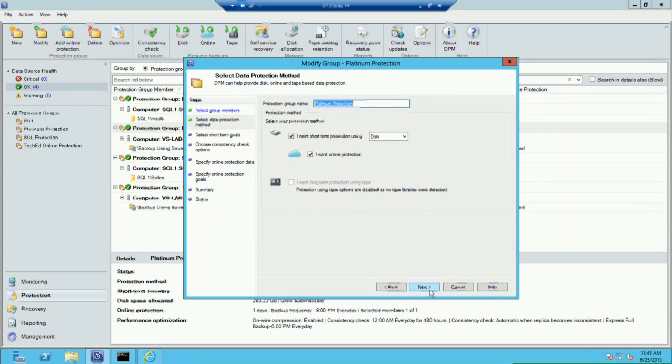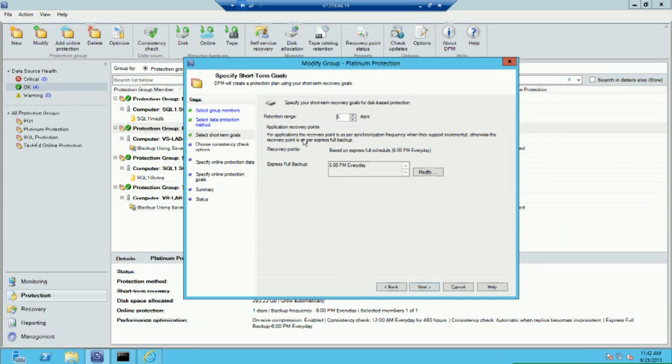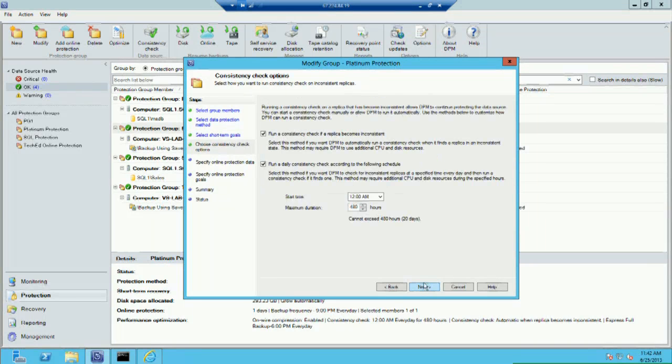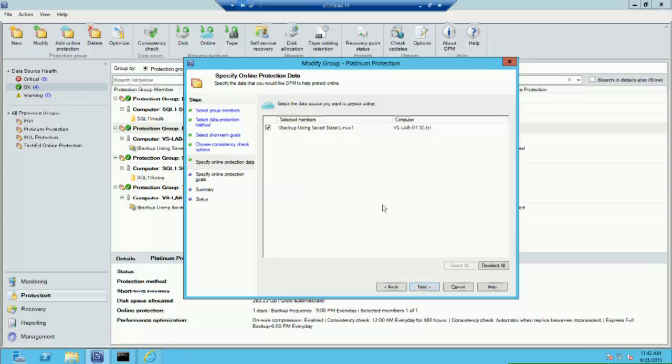So I go next. And this is my retention for how long I want to back it up and at what time I want to do my full express. I go next again. Then I run a consistency check just before I go to bed, so I make sure that everything is good. And I do next.